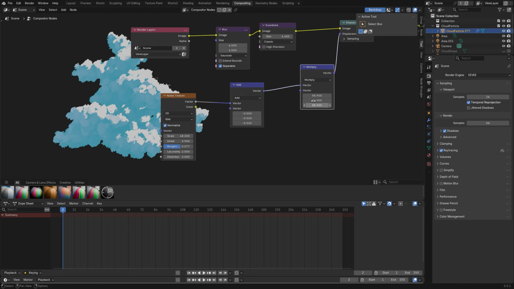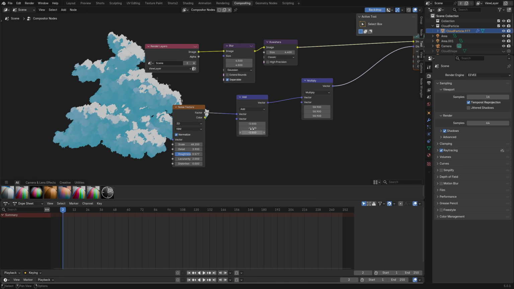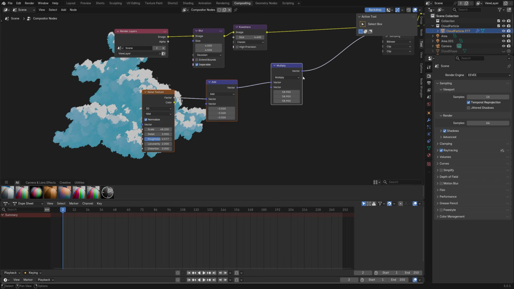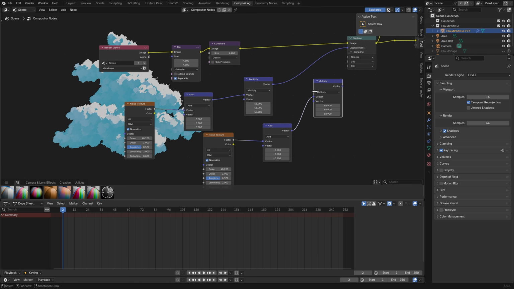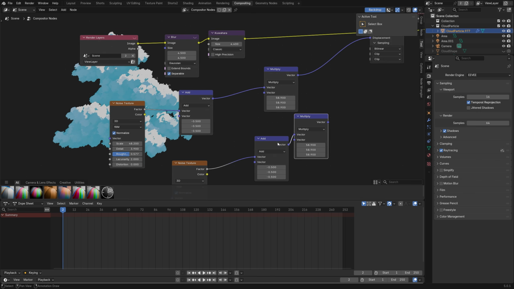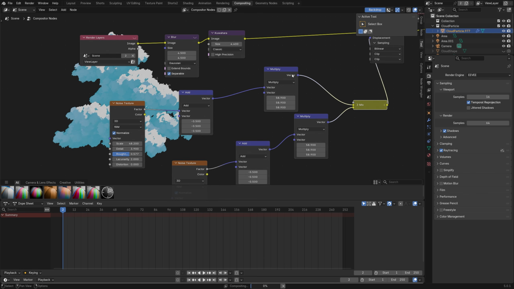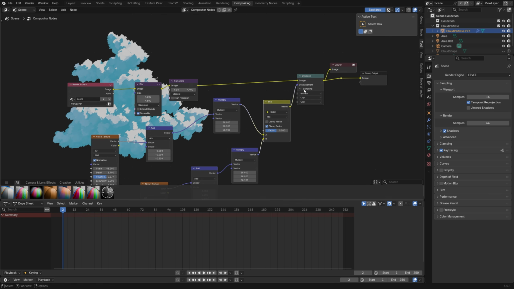So what I can actually do is duplicate this entire set of nodes: the noise texture, add, multiply, Shift D, and just put one more behind this. And I'm going to mix these two multiplies together. So Control Shift right click with Node Wrangler, and mix them together. Now we have a mix node, and this is going to go into the displace node.